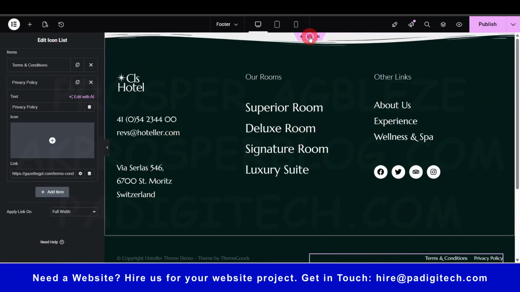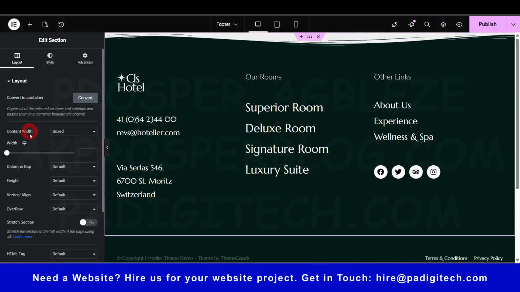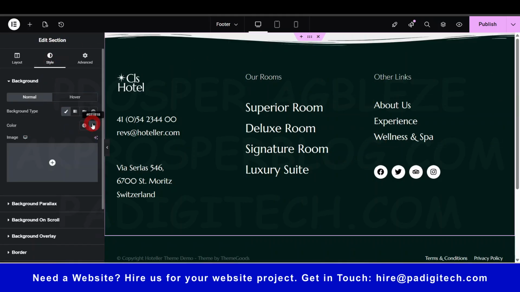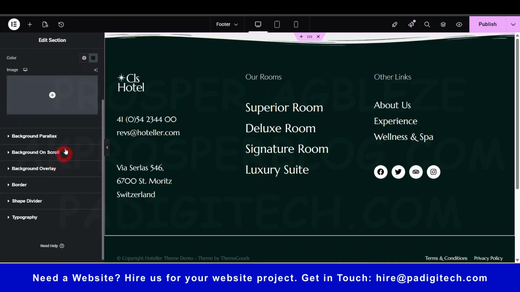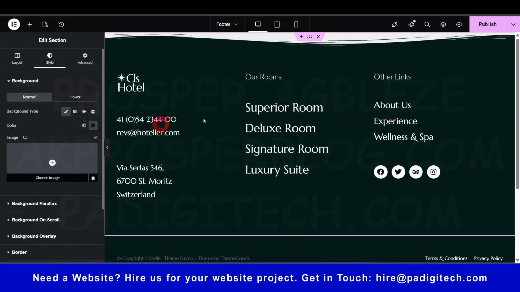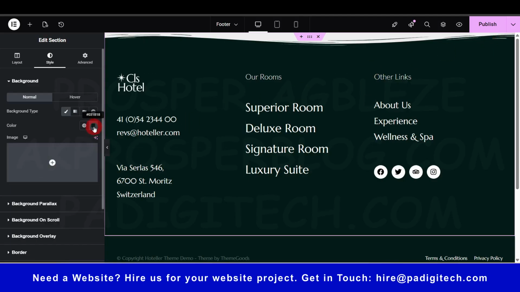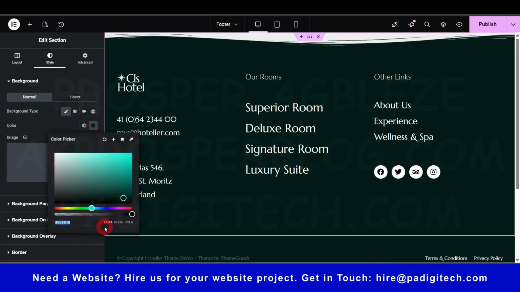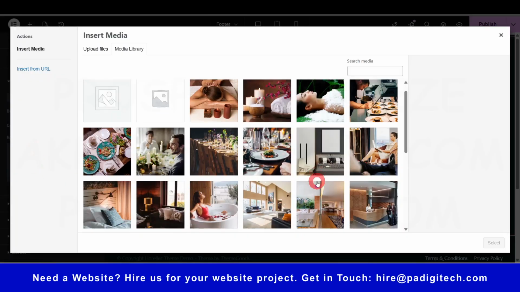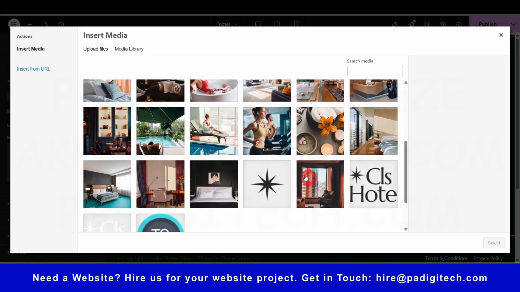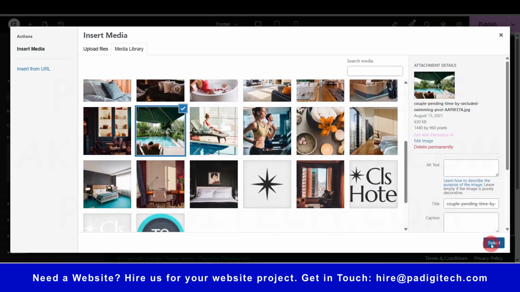If I click on these 6 dots now, I can also change the background. So if I come to style, you can see I can change the background. I can have a background overlay. I can also have a different thing. I can add an image to the background also. Before I add an image, let me copy this color. I've copied the color already. So let's say I want to add an image to the background. Let me look for something, maybe I want to use this.